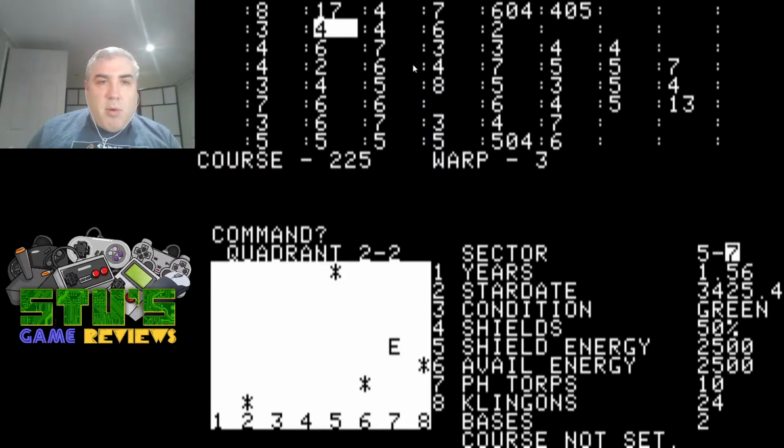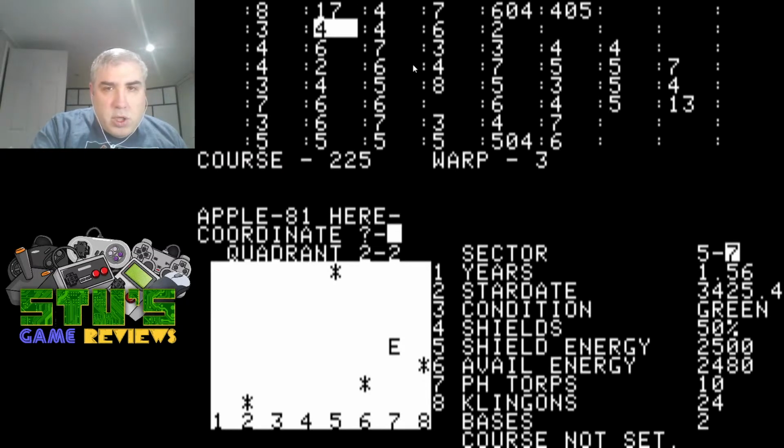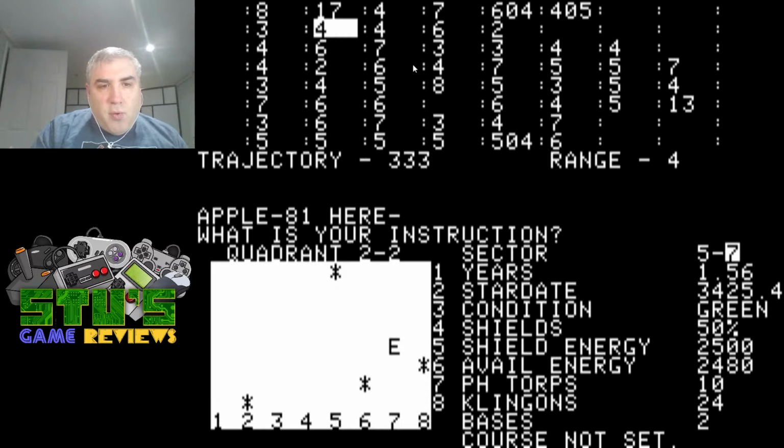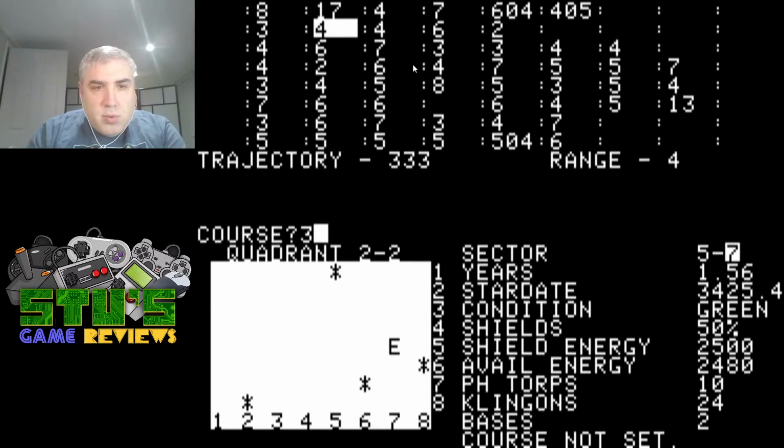All right, so I'm all full up again. Let's go to the place where there's the 6 Klingons, I guess. So I'm at full power, so hopefully I should be able to take them out. So computer, let's do compute trajectory. I want to go to, I think it's 1,5. Range 4, trajectory 333. So let's exit the computer. Warp drive, warp factor 4, course 333.